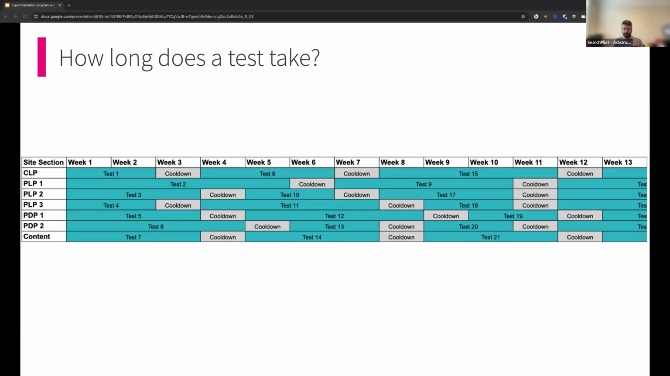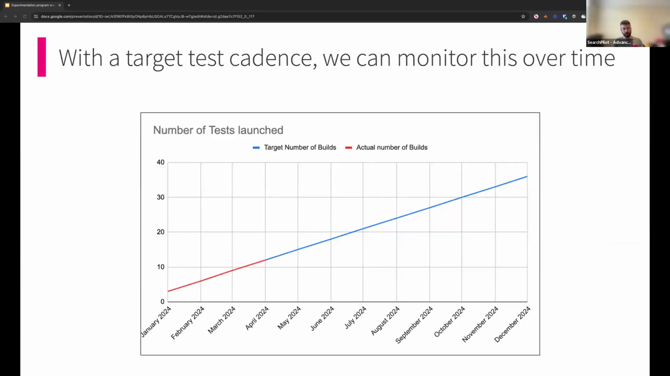So aligning on the realistic goal takes into account all of those factors. And then we end up with something like this. This is how we track test cadence generally with our customers. We have that target number of builds or target number of tests rolled out against how many we've actually done in that time.